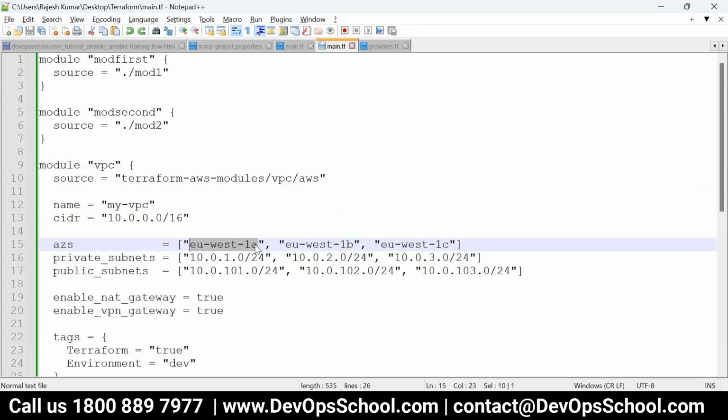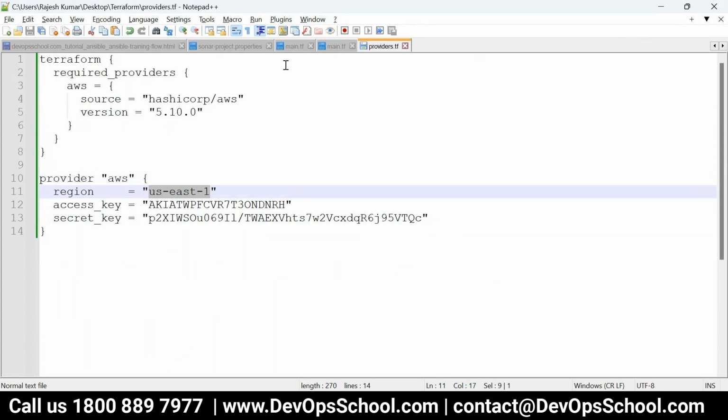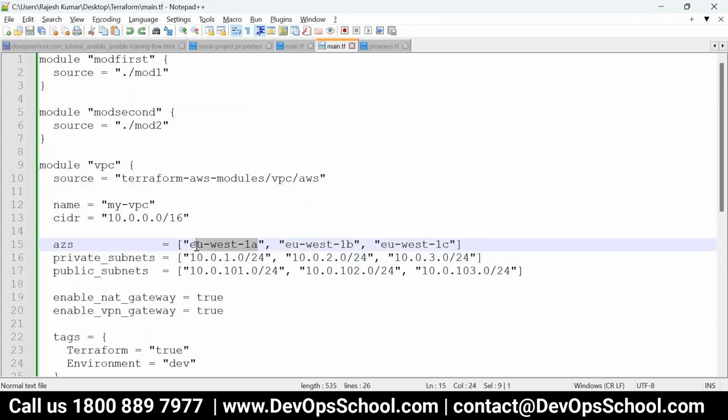Is it the best practice to use these modules directly, because you are using the code directly from their repositories? Yes, yes, they are battle tested.